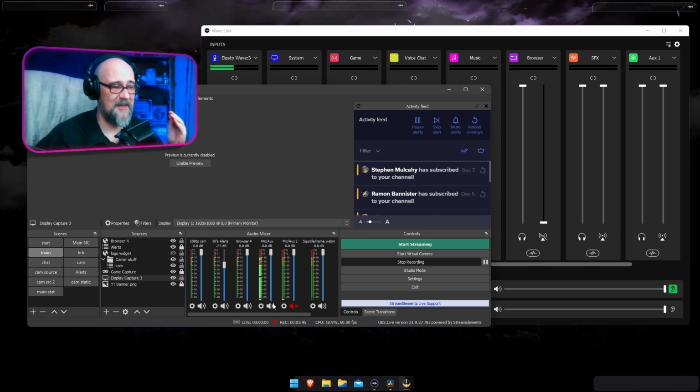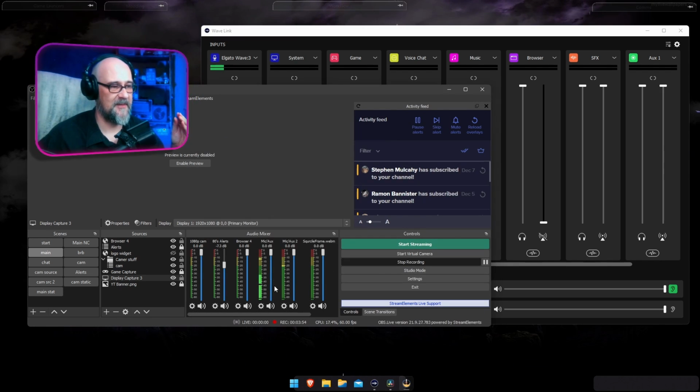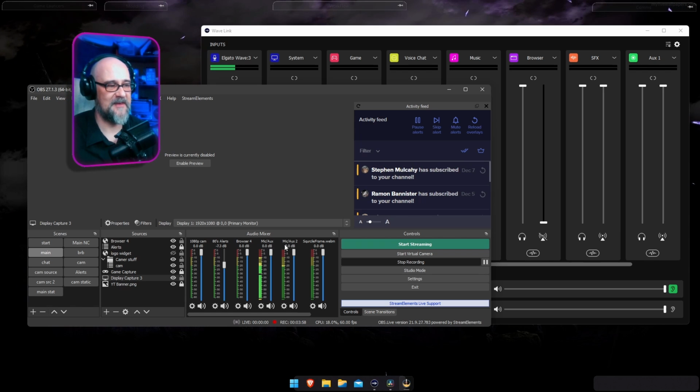I mix down the other audio and adjust it accordingly. I usually have the stream output over here muted, so it doesn't come through the channel I have set up for my main audio output. And I know I'm horrible, I should name these, and I don't, but I know what they are. So that's the most important part there.